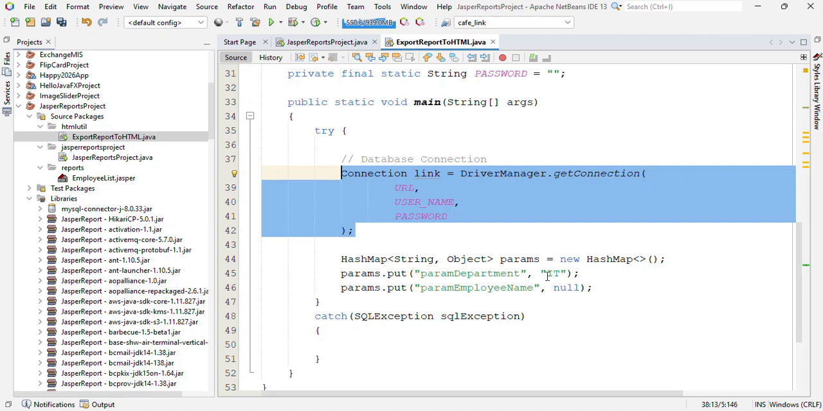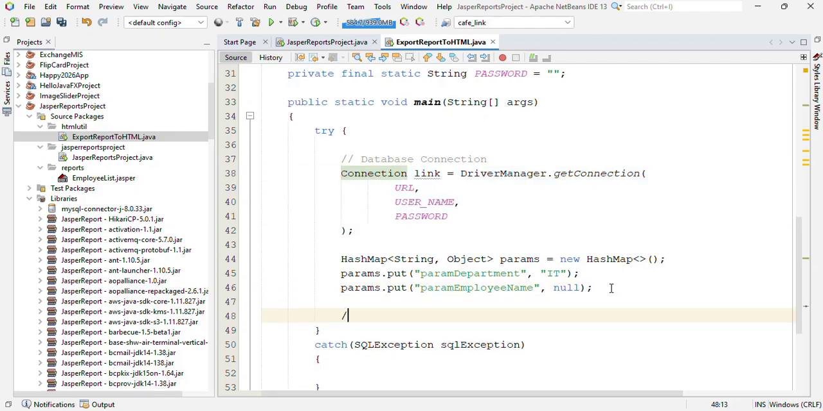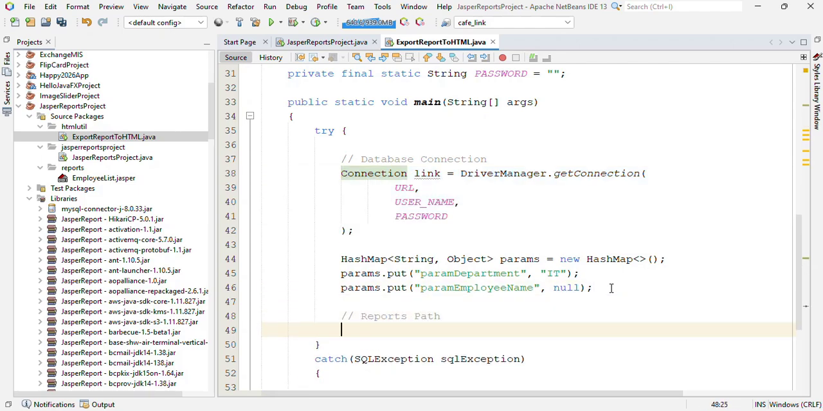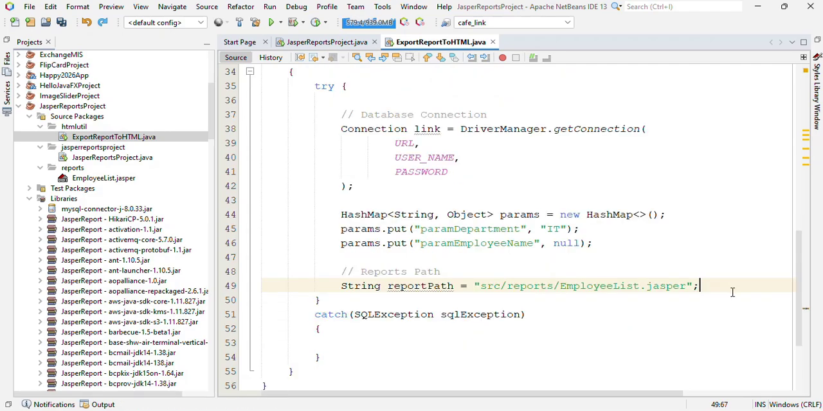So after that, we want to define the report path. As you can see, inside the source package, we have a reports package, then we have employee list.jasper. Let's define a simple variable, report path. Here we want to take a variable of type string, for example, path equals, first we have source, then we have reports. After that, we have employee list.jasper. Okay.